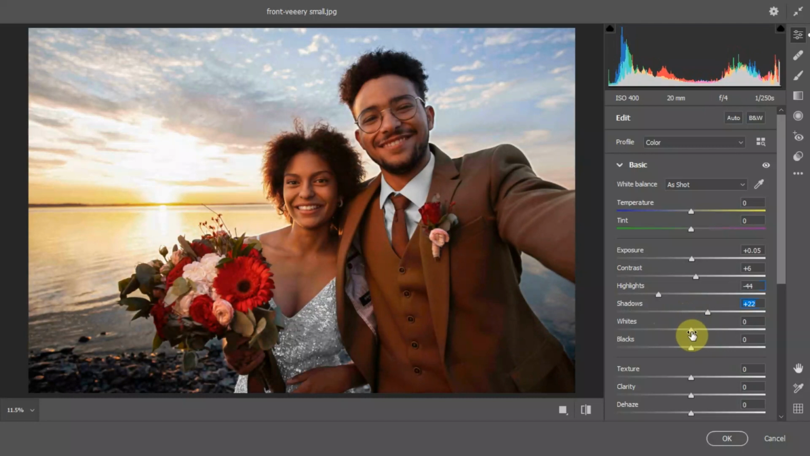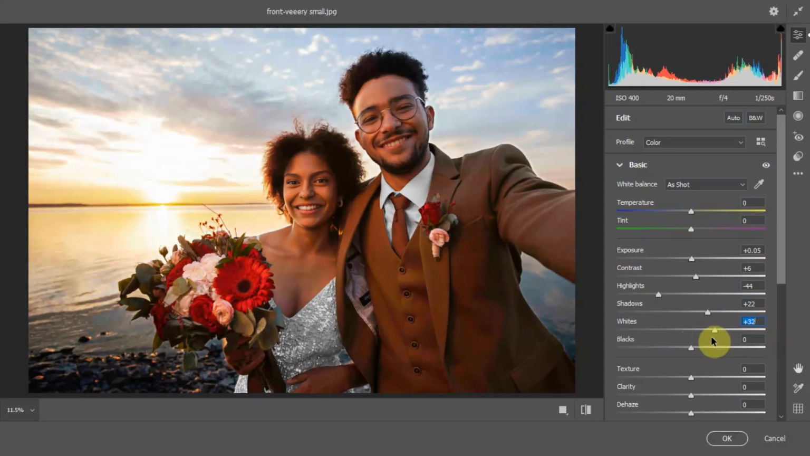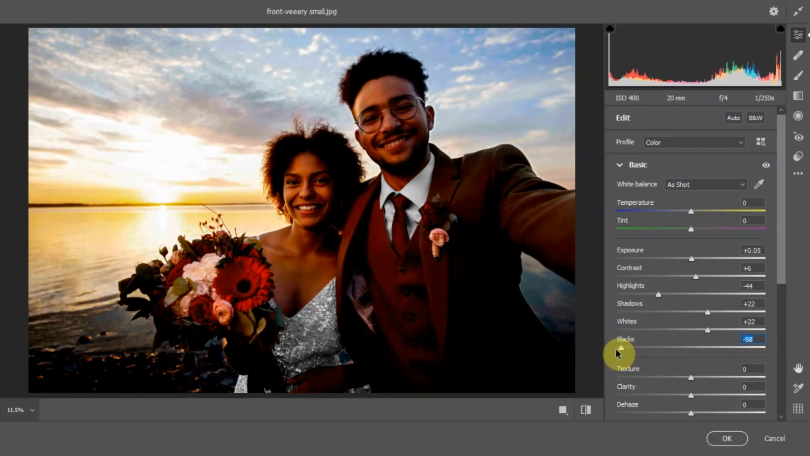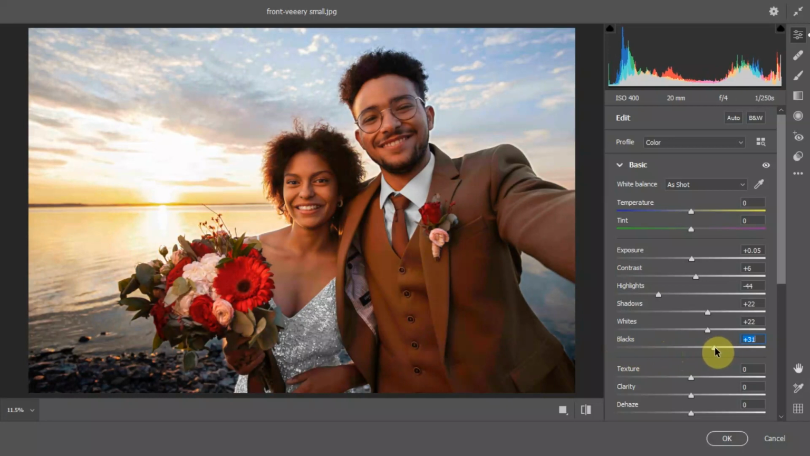That's okay. Whites, it lightens up the entire image. You can see. In my case, I'm going to also set it to around 22, that is okay. And then blacks, if you increase, it reduces the black tone in your image. You reduce it, it intensifies. So for the black I want to put it at 32, that is okay. 32, perfect.